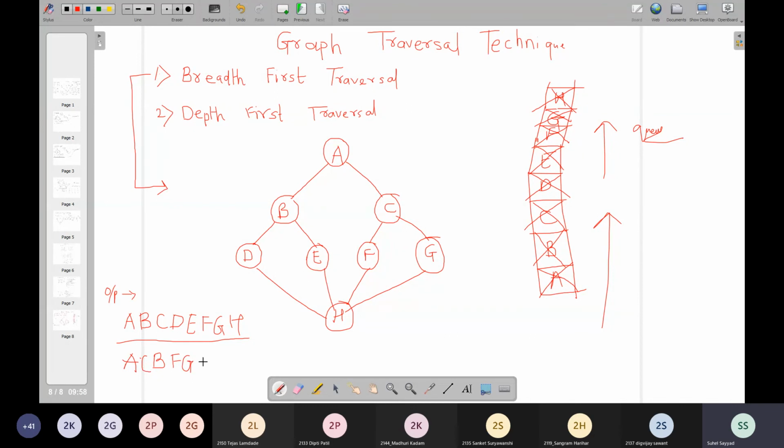So respective visitings have to be done over here. Either it can be FG or GF with respect to our example. Then it will be for B. For B, either it will be DE or ED. And then it will be for F. With respect to F, I'll be visiting H. So this can also be treated as one possible answer, right?